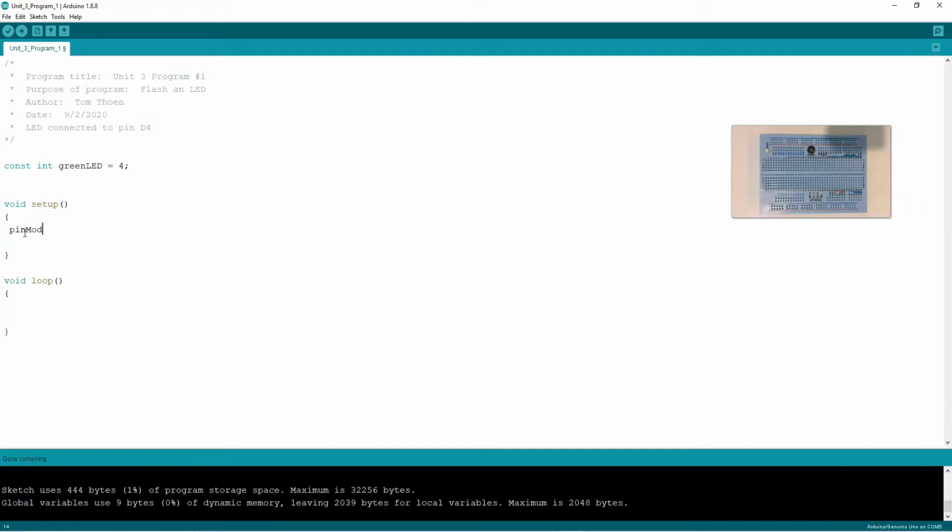So by using this keyword pinMode, and I'm going to use the variable green LED, we're going to define it as an output. So again, what this does is the pinMode defines whether the pin number is an input or an output. So when you see this text here, green LED, whenever the program compiles, it will substitute the number 4 in there. And what that means here, I'll add a comment, is that we'll say the LED is connected to output D4, just as I have up here in the comments.